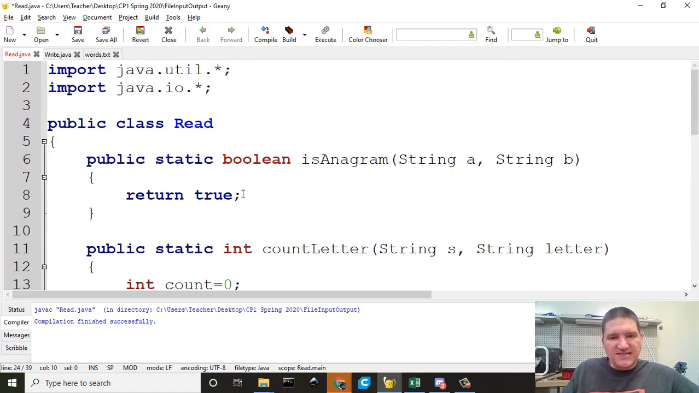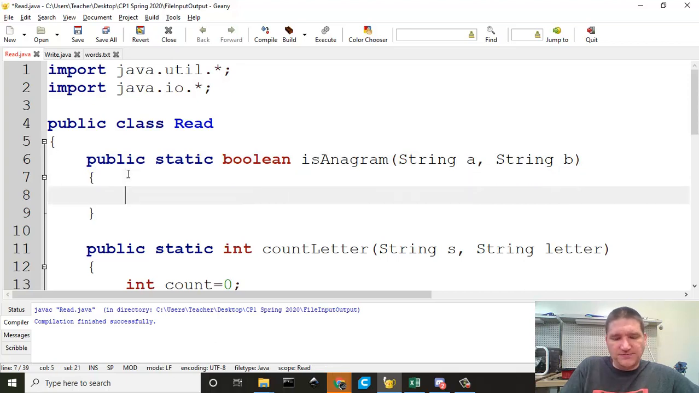Okay, so to test if it's an anagram, I need to go through each letter in A, and I want to see how many of that particular letter are in A and how many are in B. If I go through each one of them and they all agree with each other, and A and B are the same length, then I think you've got an anagram. So I'll just start off first. If A.length doesn't equal B.length, then I can return false.